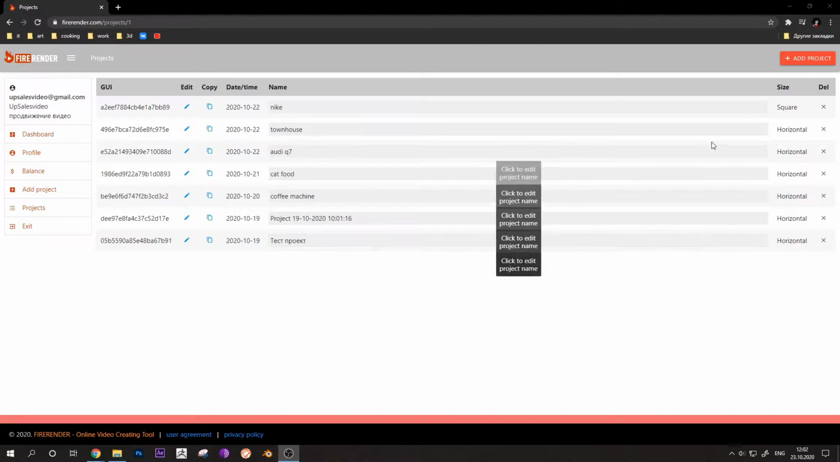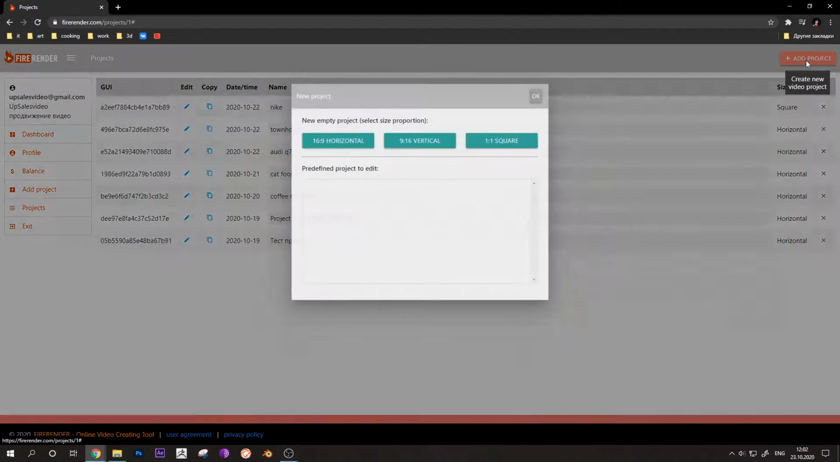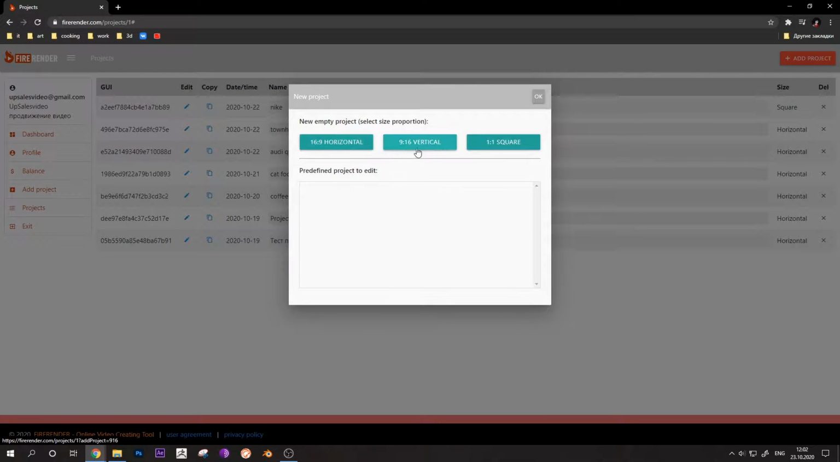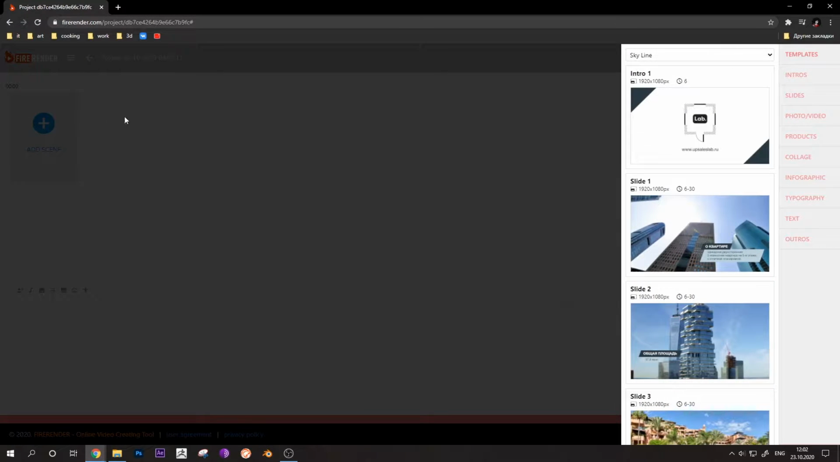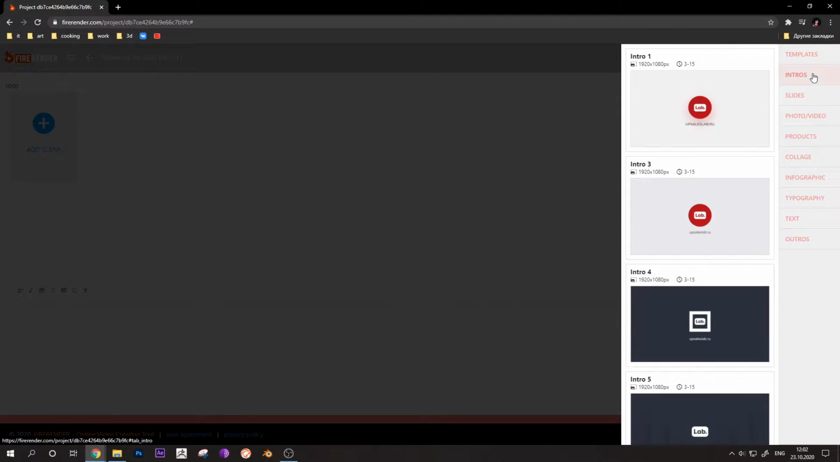You are currently on the page with projects. To create a new project, click Add Project. In the pop-up window, you will be able to select the proportions of the video clip. You can create a regular wide, square, or vertical video. Choose the normal 16:9 format.